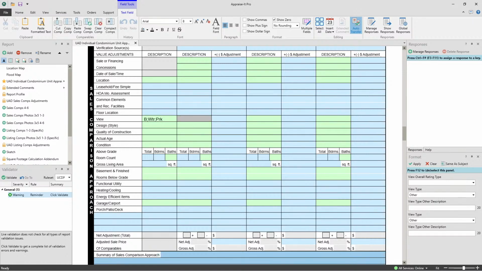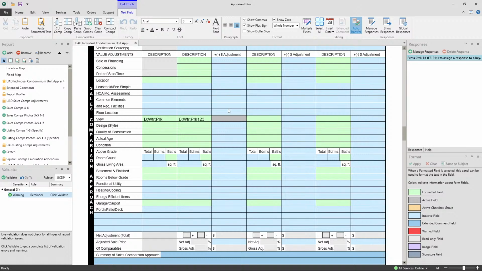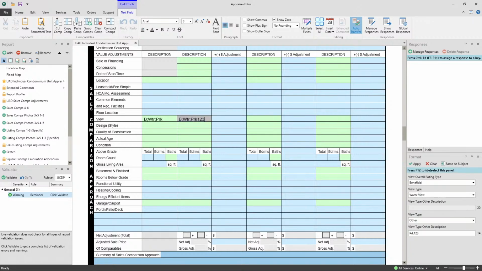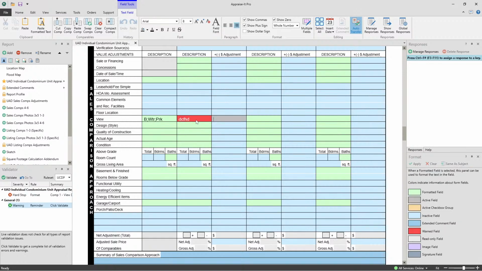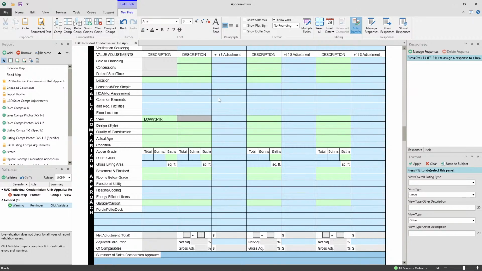And just like you could in Appraise-It Classic, you can type directly into the field. So if you do the formatting correctly, WTR semicolon PRK, it is fine with it. But if I were to do something like this, well, in this case, it's not going to do it, but this would generally turn red. I can just put some additional view descriptions in. But if you got this wrong, it would turn red for you. And of course, you have apply, you have clear, same as subject, just like you did in Appraise-It Classic.